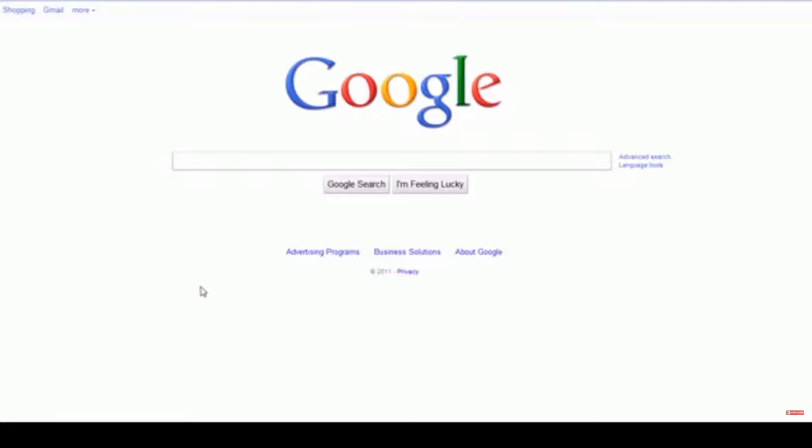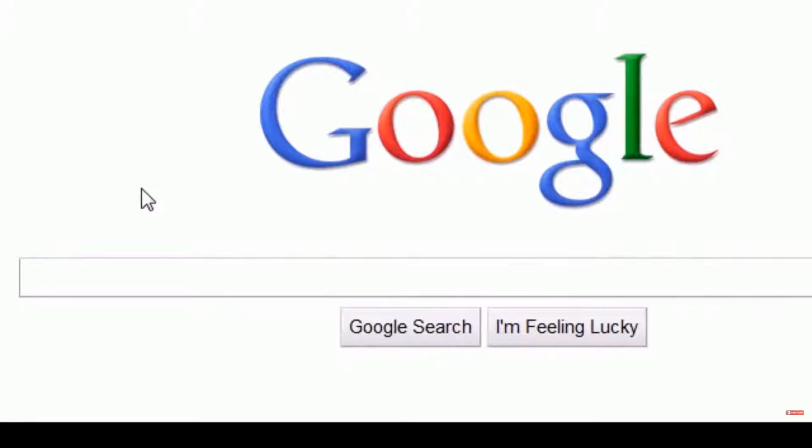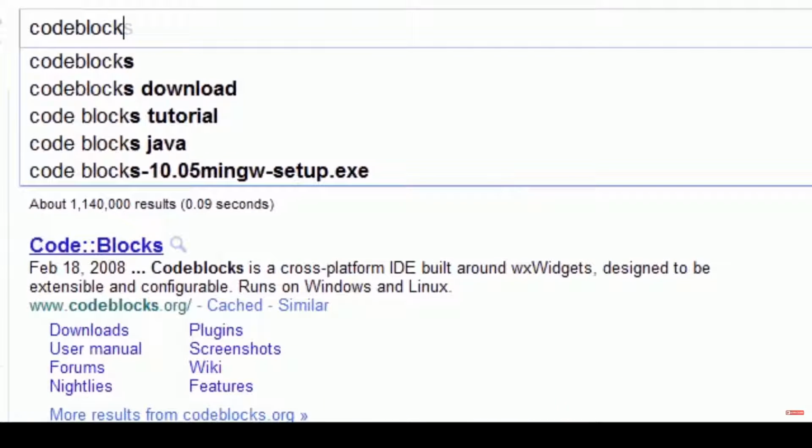So with that being said, a lot of people download these separately. They download an IDE and then they download a compiler. But I'm going to show you a program that allows you to download and install it all in one big shebang. So let's go ahead and open Google, and like I said, don't worry about paying for anything because this program is entirely free. Type in CodeBlocks and press enter.